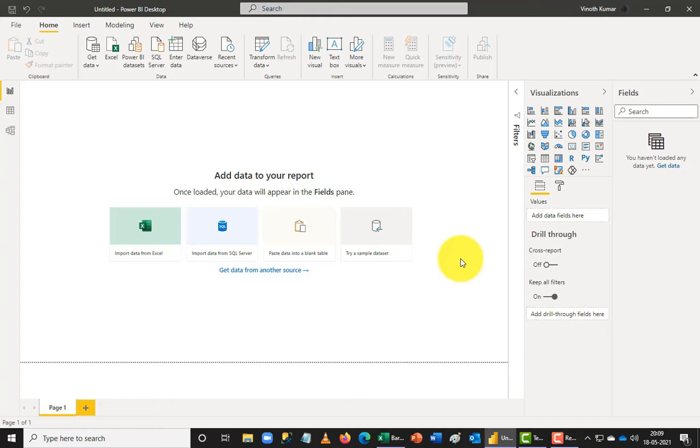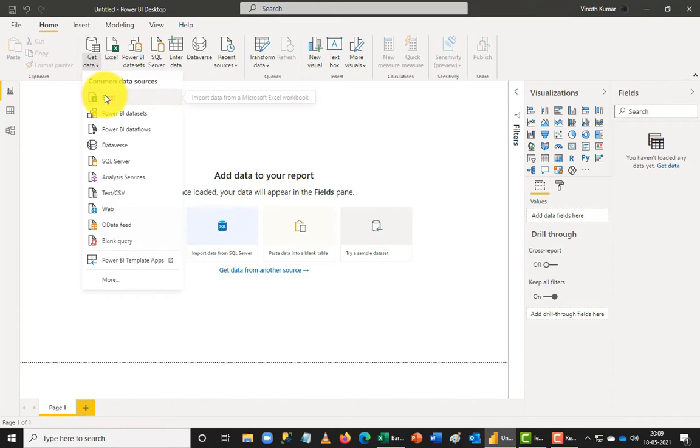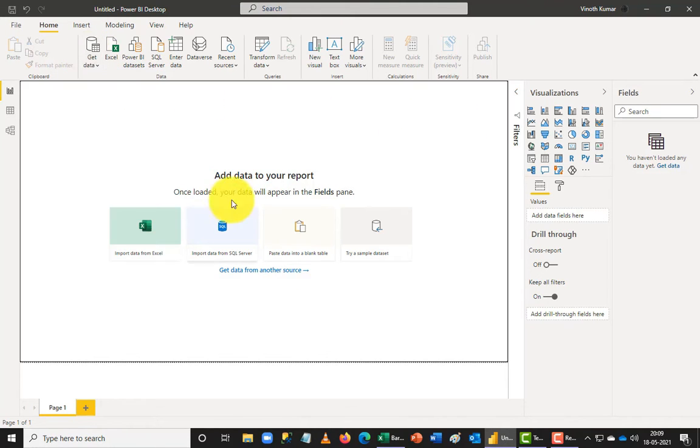Today I'm going to take clean data. I'm going to click Get Data, and from an Excel sheet I'm going to pull the data inside. I can either use the Get Data function to import the data, or I can use the Add data to your report icon. You have 4 different options to pull data in using the canvas: import data from Excel, import data from SQL Server, paste data into a blank table, and try a sample data.